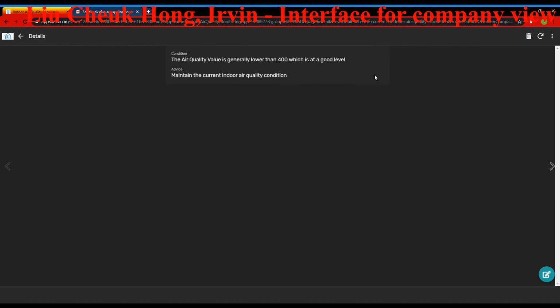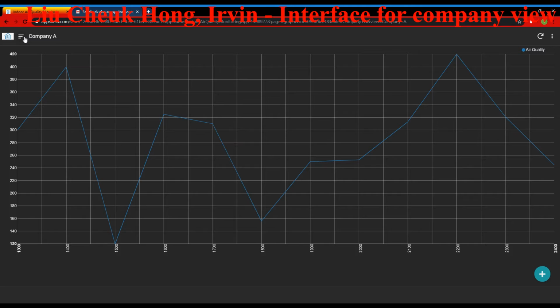For example, you can click on a specific branch, such as company A. Obviously the air quality data is generally lower than 400, which is at a good level. So the advice would be to maintain the current conditions. The temperature is the same, because it is generally within 15 degrees Celsius and 34 degrees Celsius, which is a normal range. So the advice would be to maintain the indoor temperature.